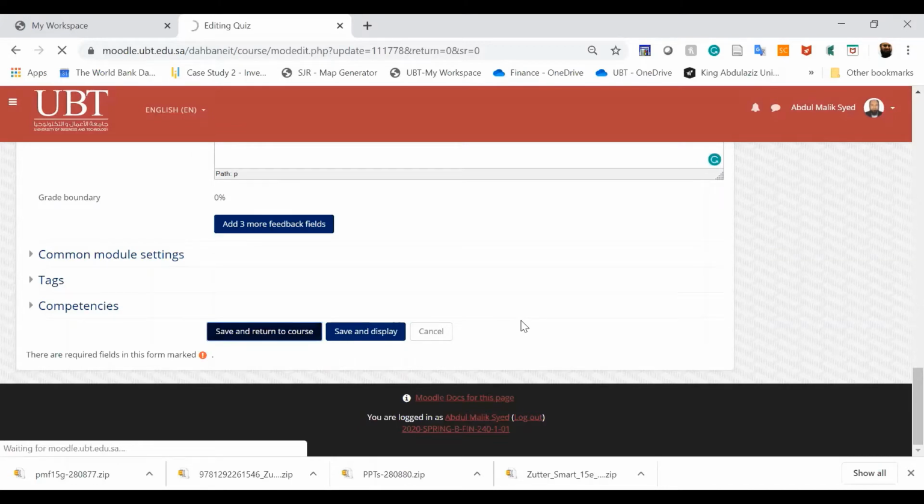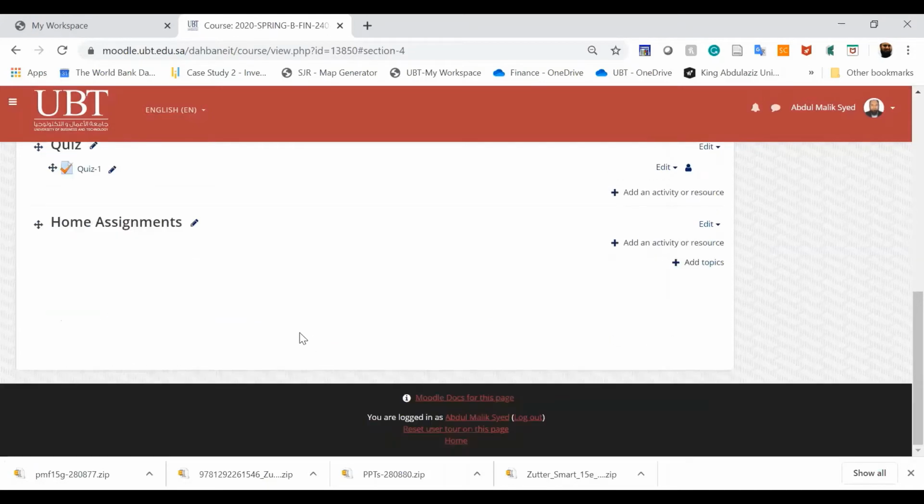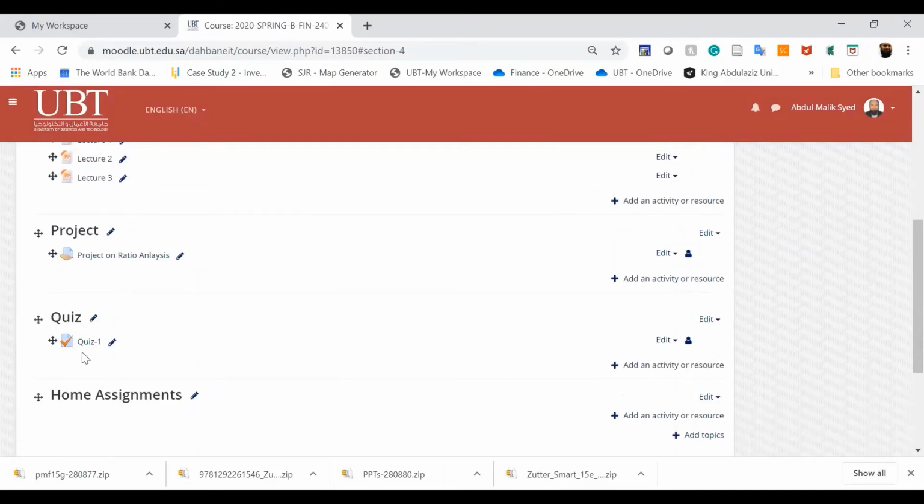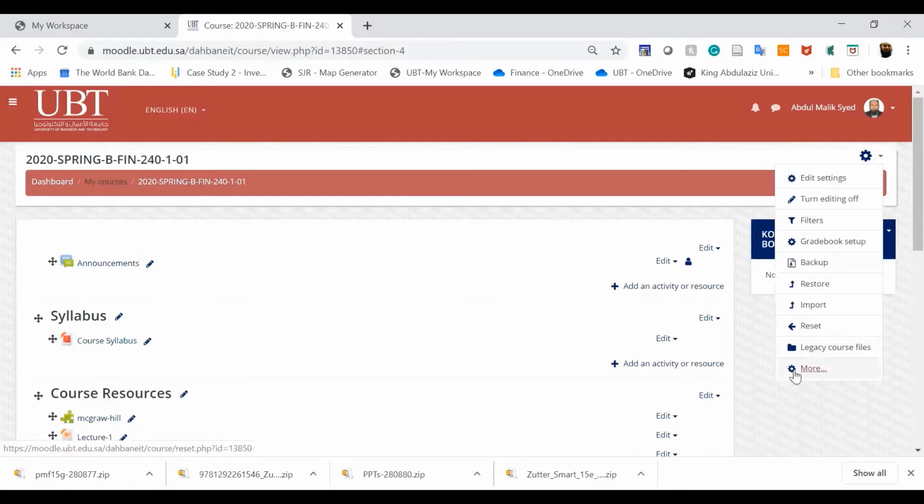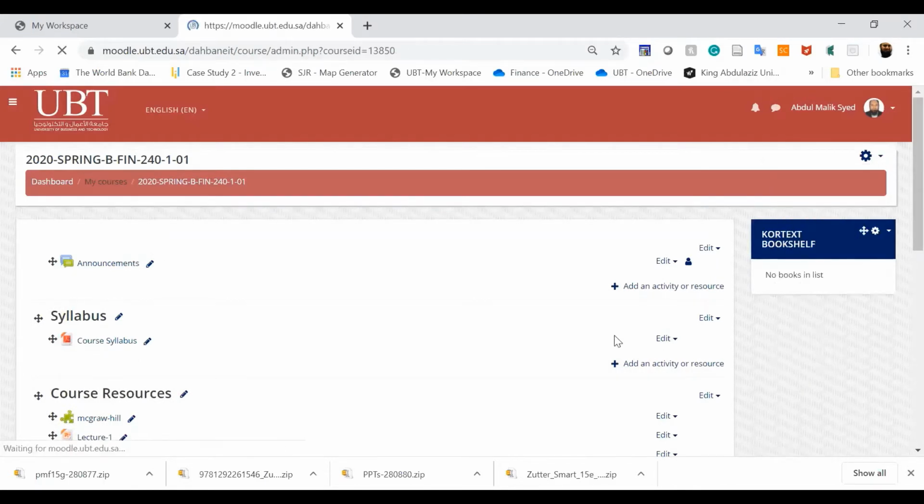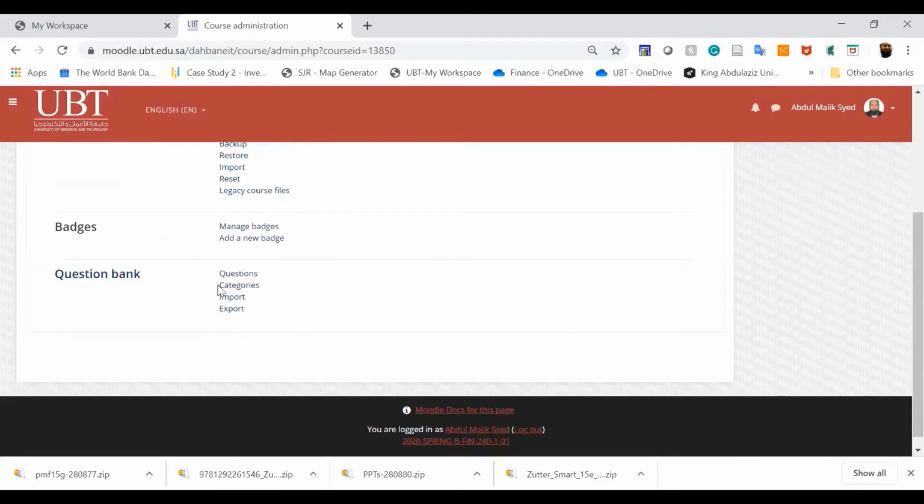So once you have the quiz done there, now we need to add questions to the quiz. So how to add the questions to the quiz which you have added as a activity for our students? So you can go to the settings, go to more settings, and then you have a question bank here. So you can go to the questions.